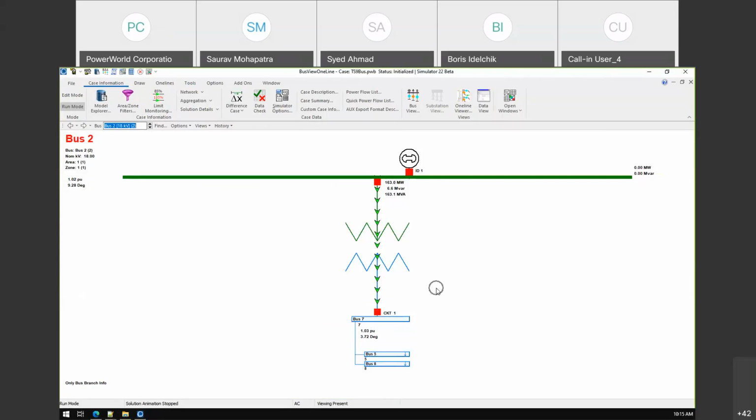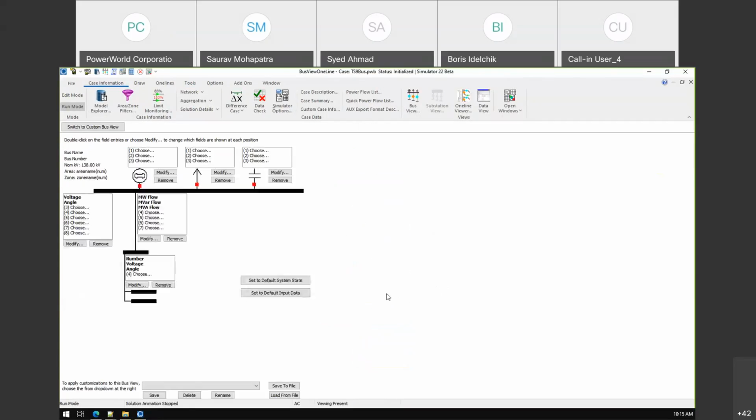So for example, this is a bus view, and if you go to define custom view, that allows you to actually define a custom view for what you're looking at. So I've gone ahead and created a custom view where I'm only interested in looking at bus and branch state values, the voltage, angle, flow, and so on. And I have saved that as one of my custom views.